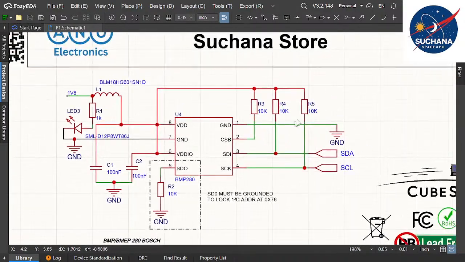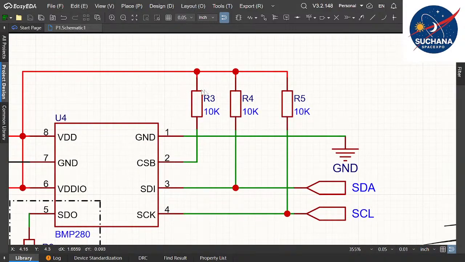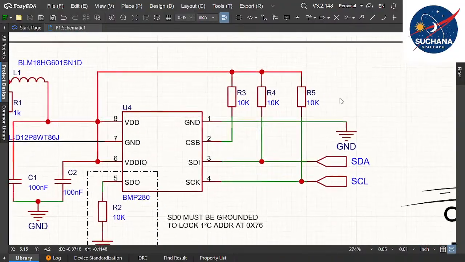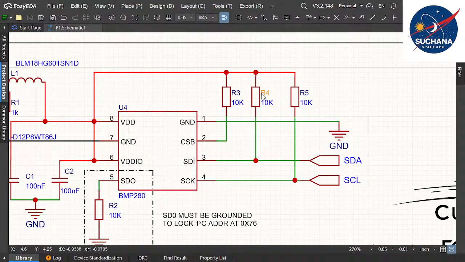And here we have some resistors, right? These are called pull-up resistors. There is one category called pull-up and another category called pull-down. These are pull-up resistors. On one side they are connected to the data transmission lines. I already told you there is something called the I2C protocol. These are the data transmission lines.